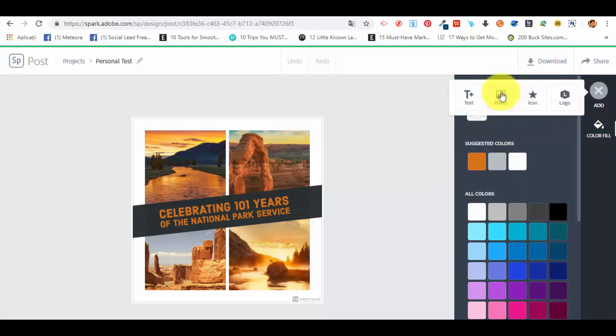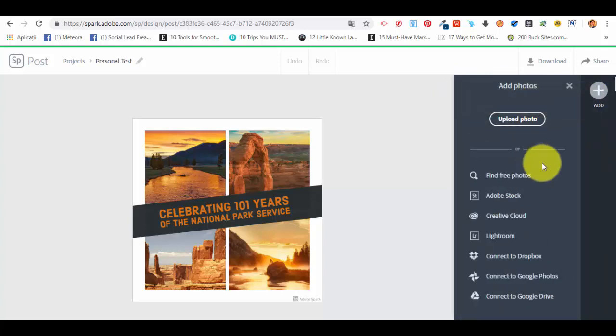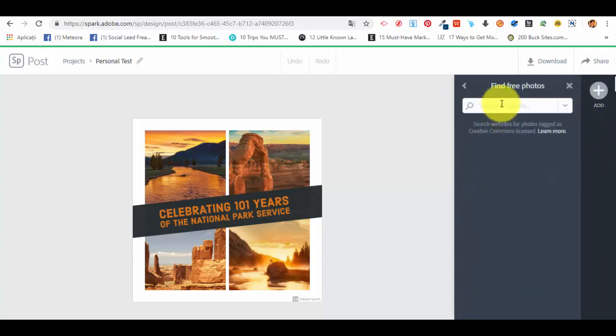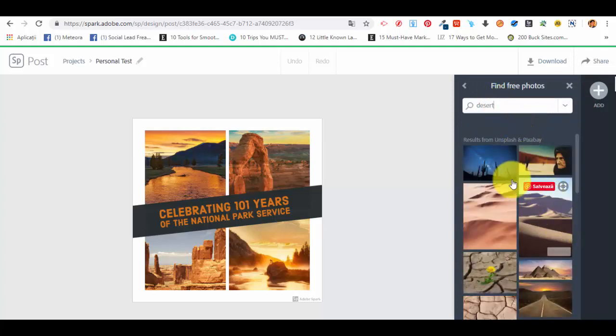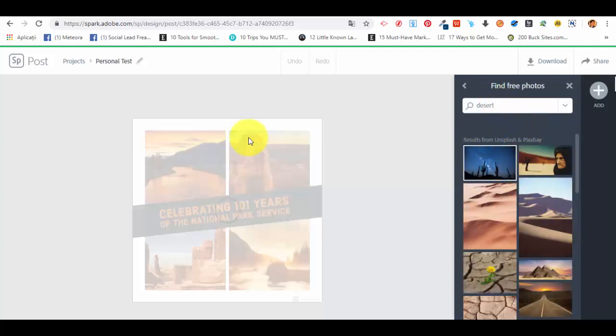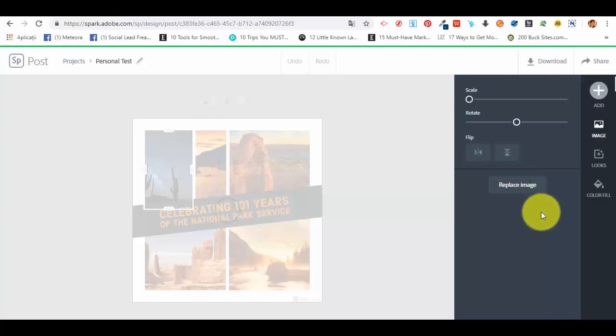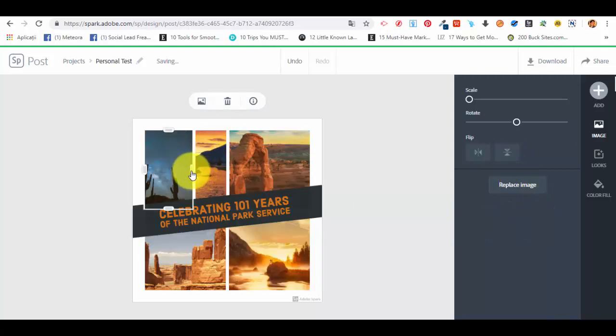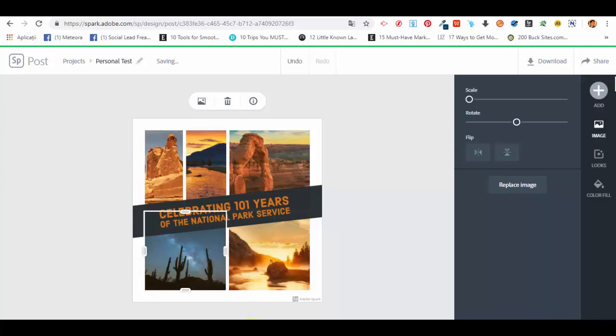Okay, add photo, we can add a photo to the collage. Let's find a free photo, desert. Let's say we want to add this photo, and it has been added in the collage for us, and this is how we edit it automatically. We can just switch between the images, add them, switch them, and so on.